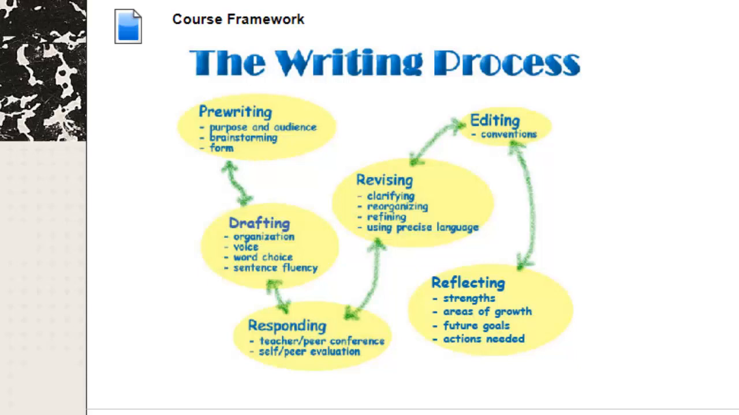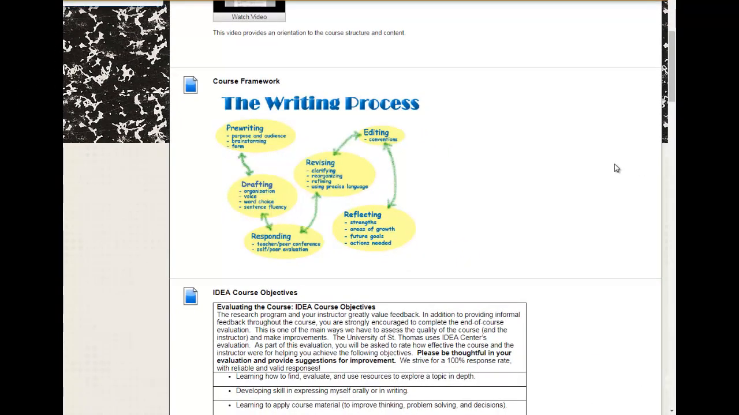In the final part of the course, we apply the writing process to a synthesis paper that includes 3 modes of writing: narrative, expository, and persuasive.